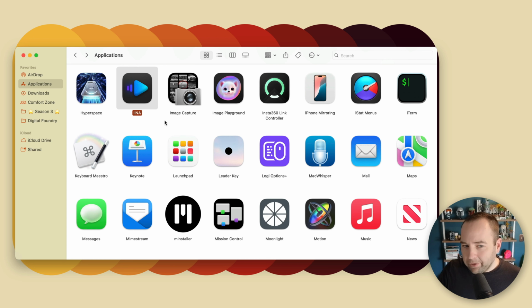IINA. Not really sure how to pronounce this one, and I just downloaded this recently. Basically, this is a video player like QuickTime, but with more file compatibility like VLC, but in a UI that's a little nicer. I don't have much to say about this one because I just haven't used it much, so I'm just going to leave that there.